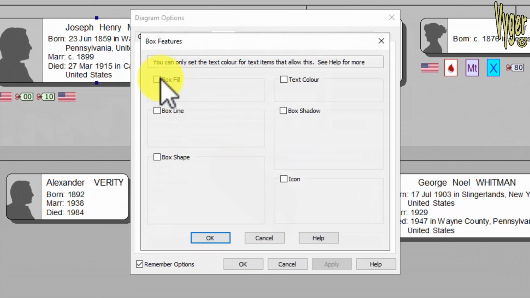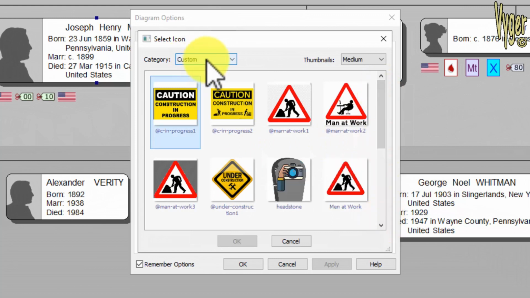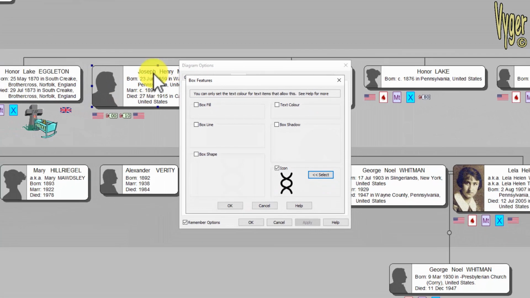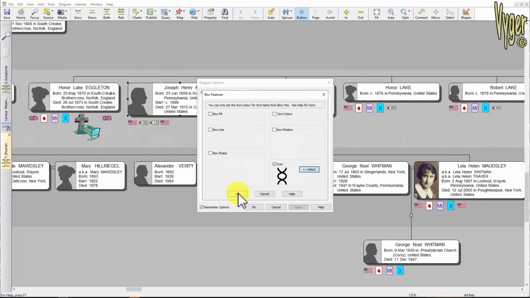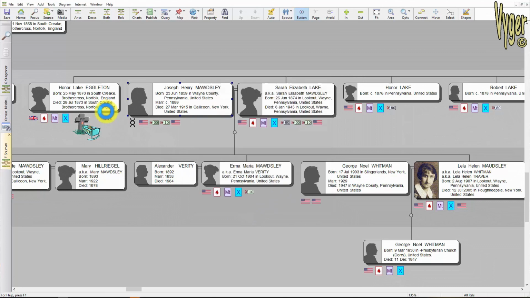OK. I'm not going to change the box fill, the box line, the box shape or anything like that. I'm just going to go for the icon. Tick the icon box, select, and here we are. Some of these are custom, these are mine that I've created, but I'm going to go to DNA. I'm just going to choose this black icon. Now watch Joseph Henry Maudsley now. When I click OK and then OK again, there's the icon. So I've now flagged him as a DNA match.